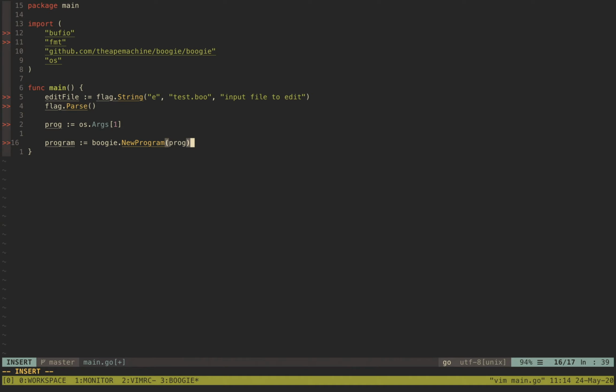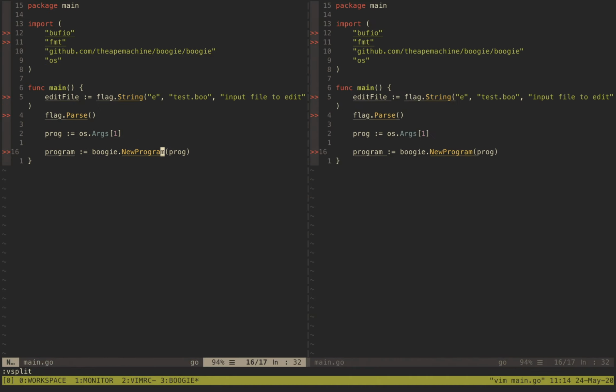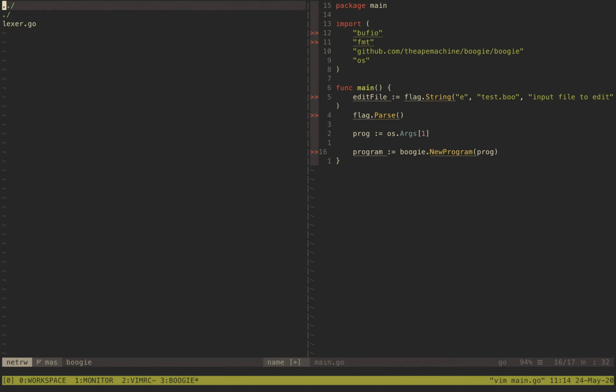So we have a new program struct. This is kind of like what we were doing in Python as well. So that means I will now need to make a program.go in the Boogie package. And program.go basically is kind of responsible for loading our program into memory. And in fact, it does something different, but we will see that soon.